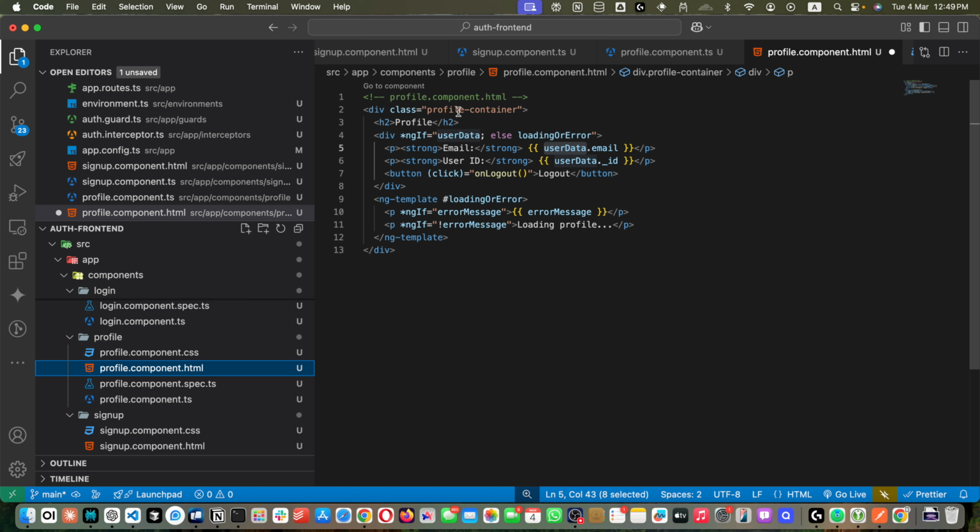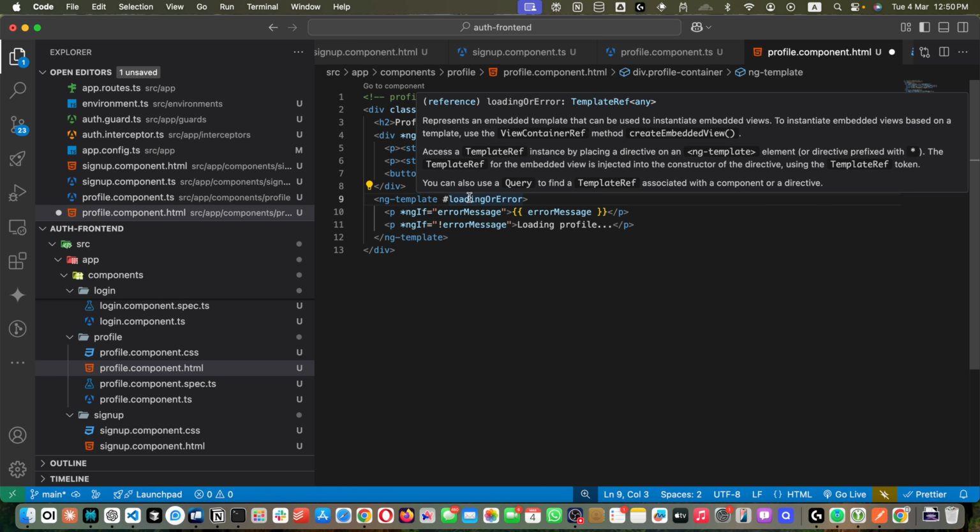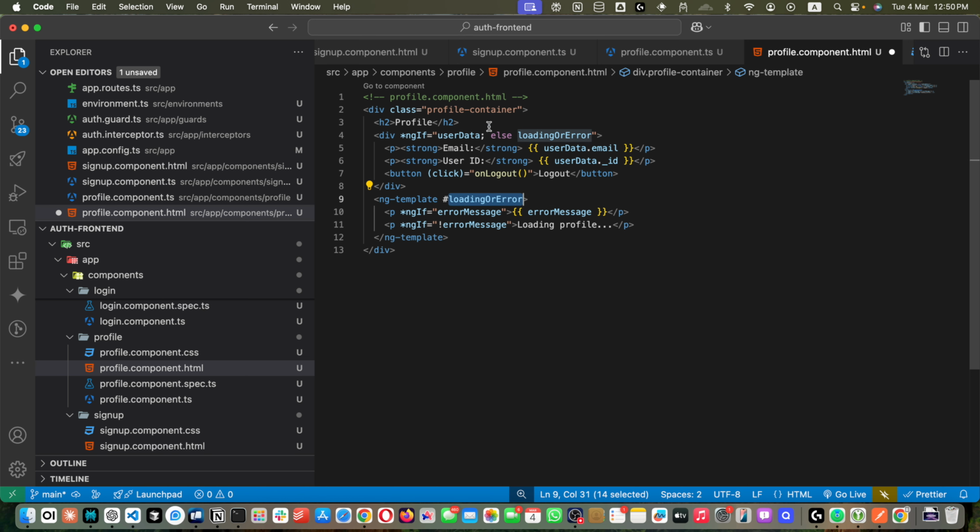So I created the profile container, the heading Profile, and the div that would show conditionally if userData is there, if not null. Otherwise, it would show the loading or error section, that is the template reference variable. So we added ng-template and assigned it the template reference variable, and then here we are specifying either show this div, else show this template.